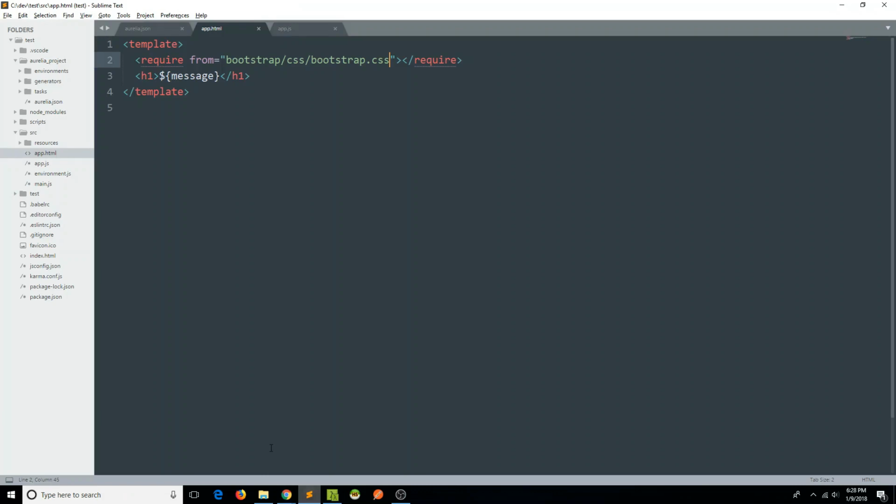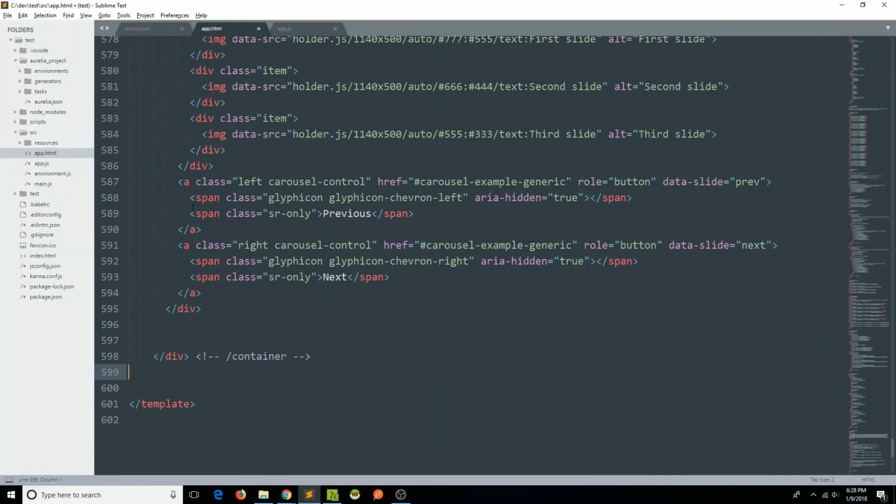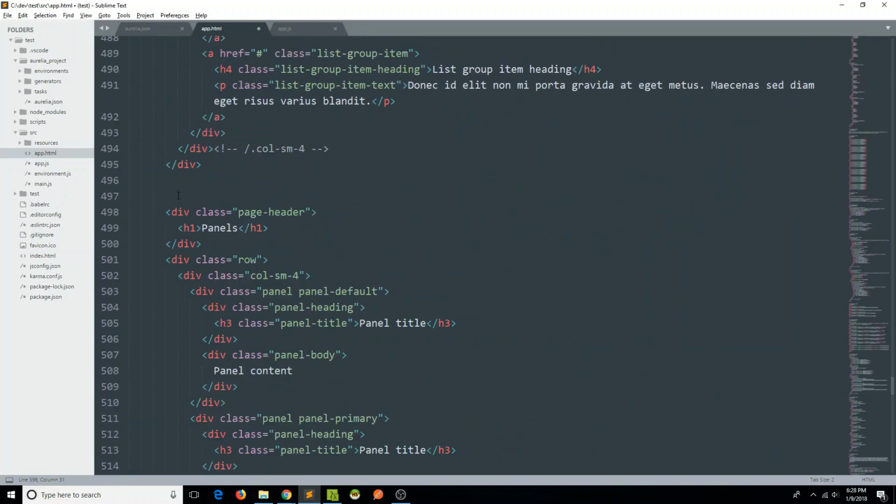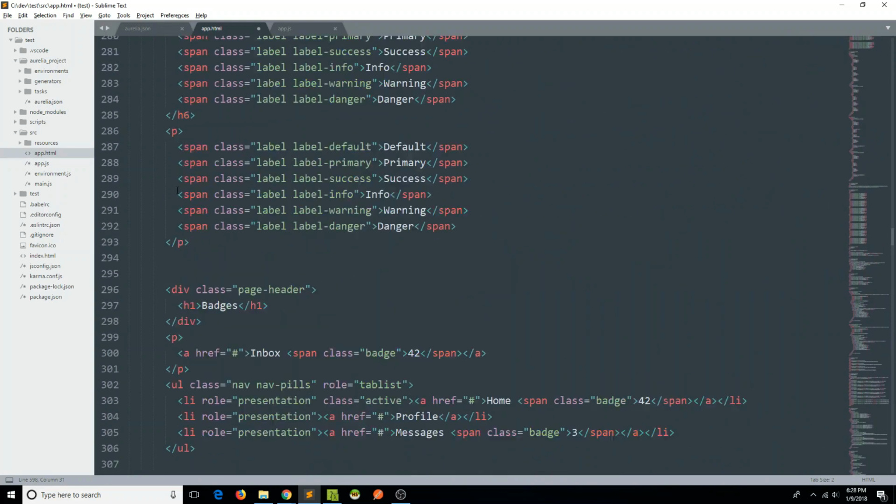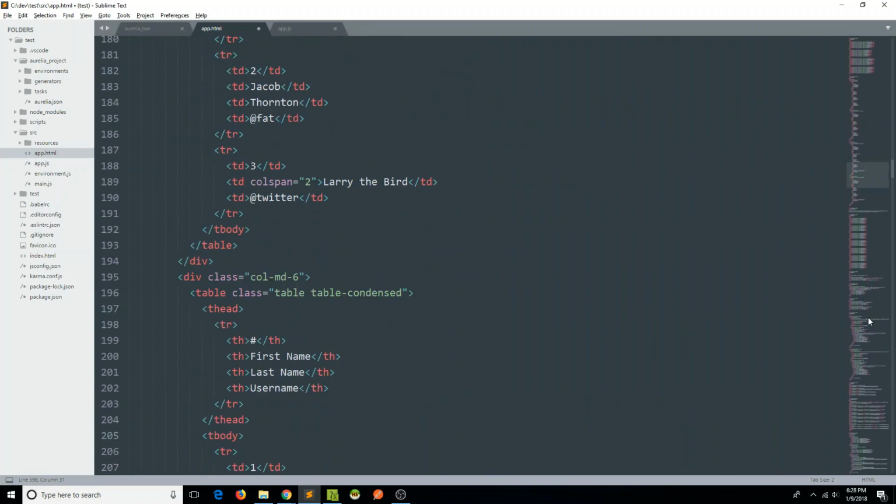So I'm going to go back to my view. I'm going to take out our previous message, and I'm just going to paste what I grabbed in here. Maybe I'll clean up the formatting just a little bit.